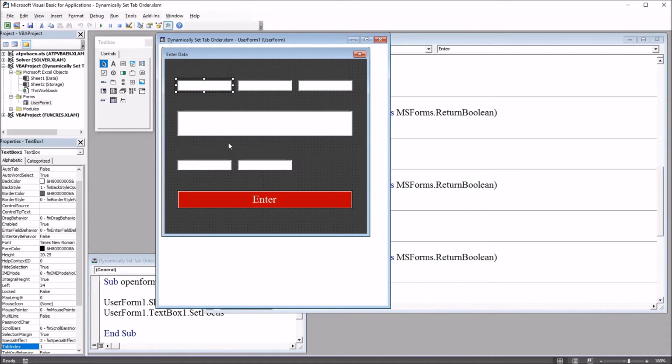So every time this user form is opened, it's going to use this default tab index, unless in the initialize subroutine, I change the tab index. Now in this case, I want the tab index to change based on a value entered into text box 3. If the value is 90 or greater, it's going to skip text box 4. If it's less than 90, it's going to continue to text box 4 when the user hits the tab key.